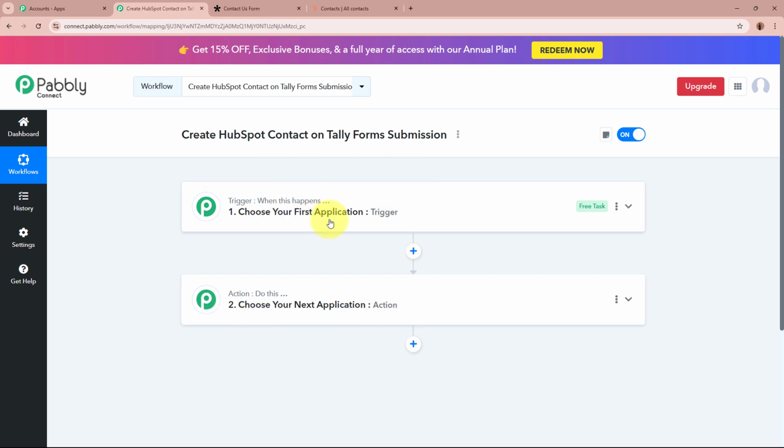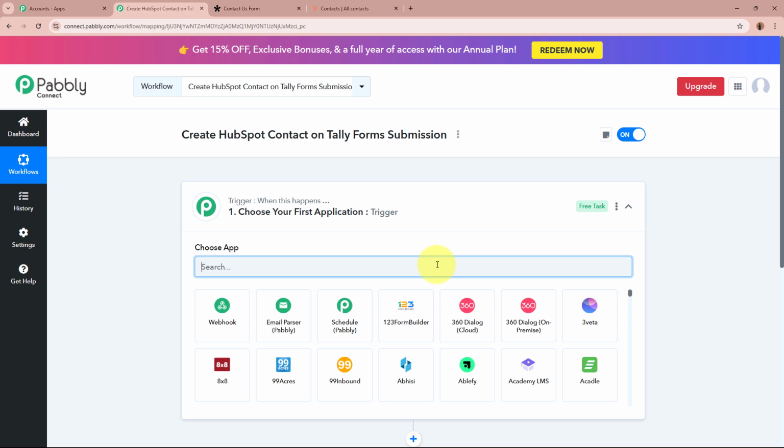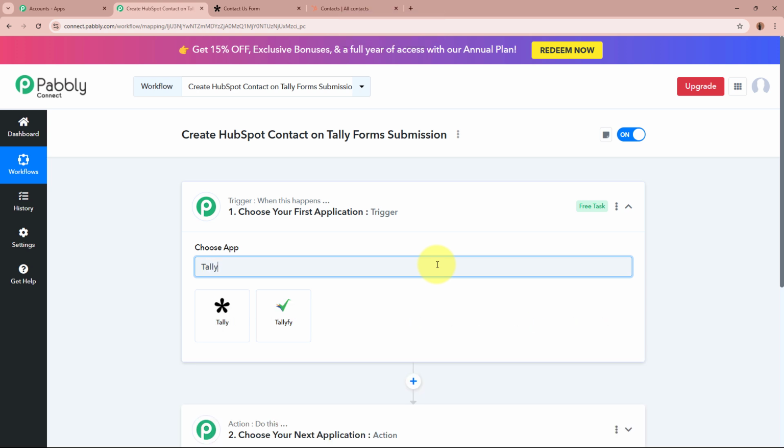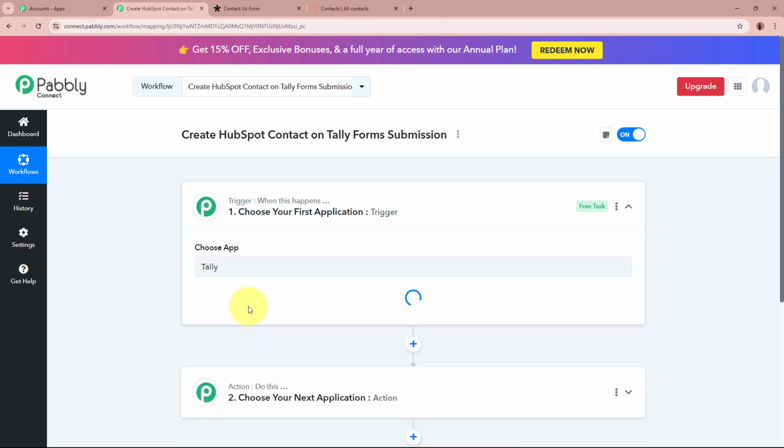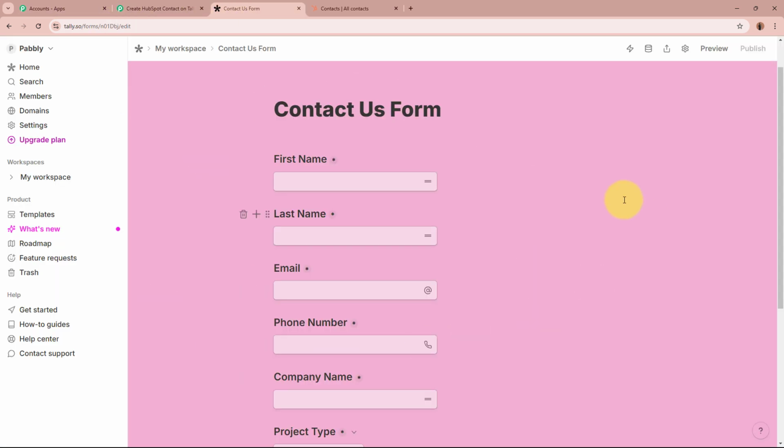In an automation process, there can be only one trigger step but multiple action steps. So firstly, we're going to set up our trigger step, and for the trigger application, I'm going to select Tally Forms. Tally Forms is a simple and modern online form building tool that lets us create forms effortlessly without needing any technical skills. It's perfect for collecting information like leads, inquiries, survey responses, feedback, or registrations.